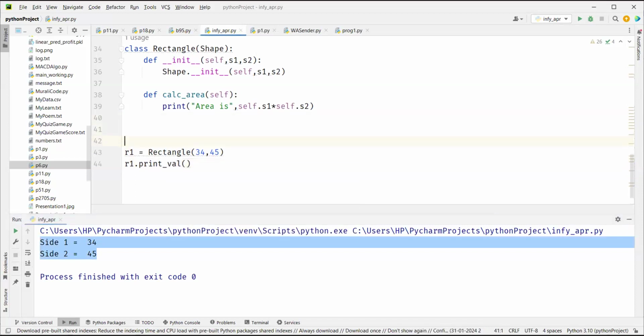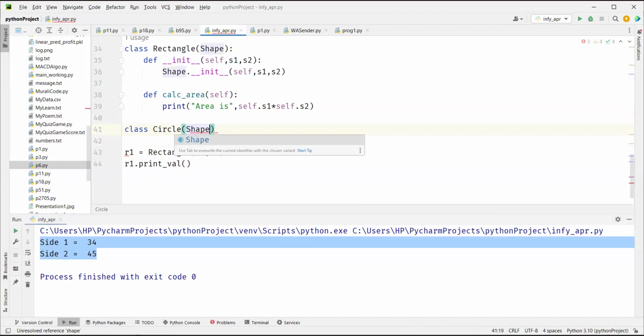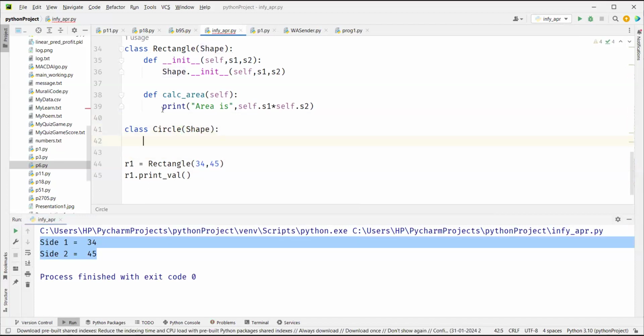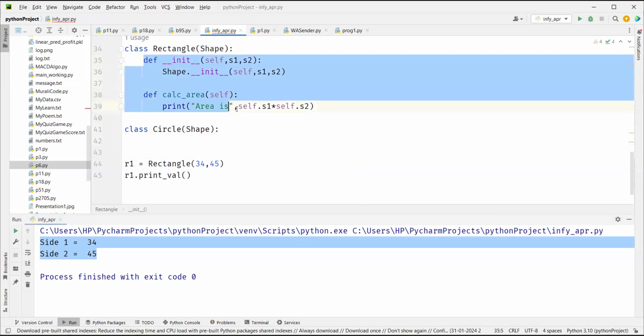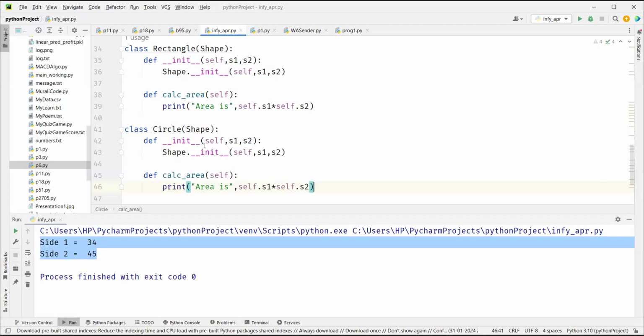Second, we'll create one more class called circle, let's say. Class circle, and circle is also derived from Shape, with capital S, right? So again, this is derived from the shape class. Now here again, I will add calculate area. Now your init in this case, circle will have only one value to pass. So I'm calling init with only S1, the radius, basically. S1 is the radius.